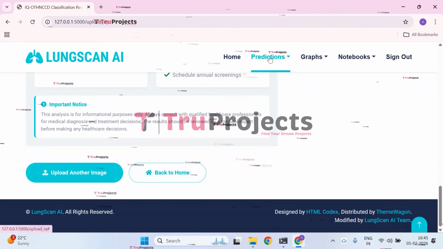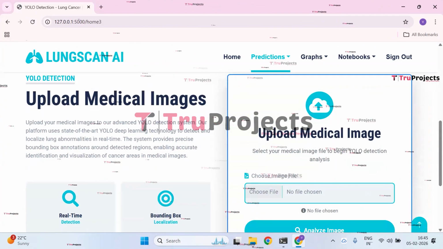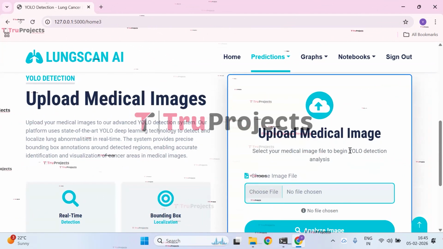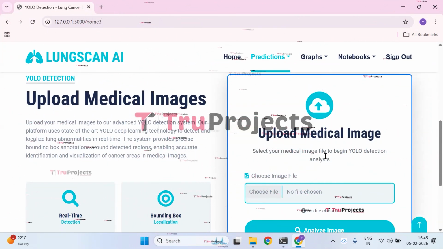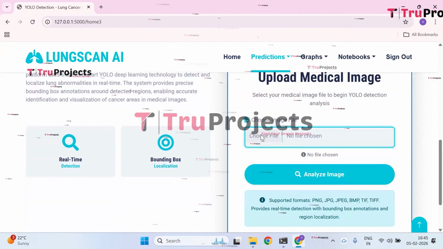And now let us check with YOLO detection. When you click on YOLO detection, the upload medical image will be open where you need to select the medical image file for YOLO detection analysis. Now click on choose the file.